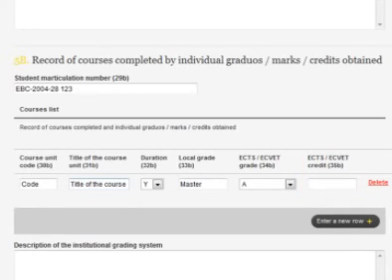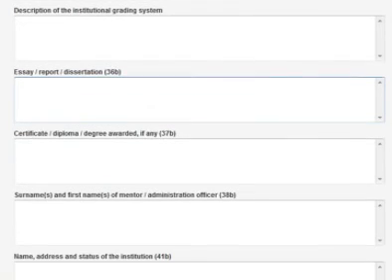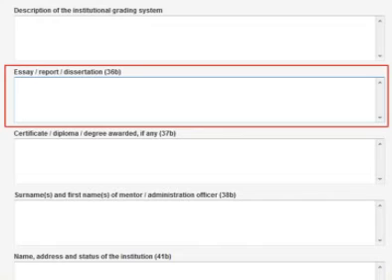For example, 1 full academic year equals 60 credits, 1 semester equals 30 credits, 1 term, trimester equals 20 credits. In the field 36B, you can specify any piece of individual work. For example, essay, report or dissertation, written during the mobility experience and submitted for validation. You can also specify the topic and the grade obtained.